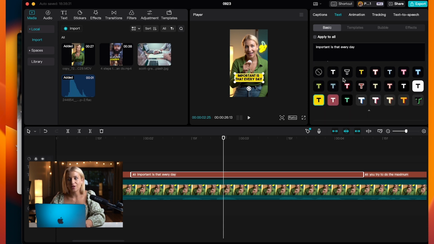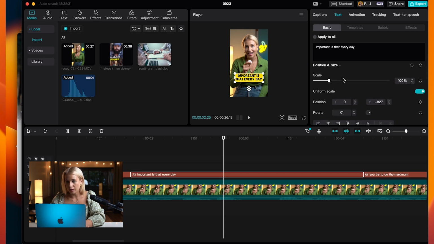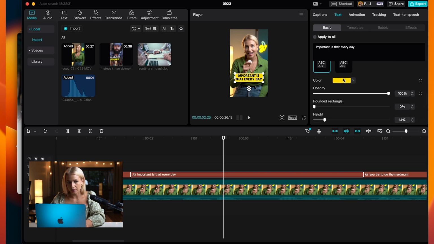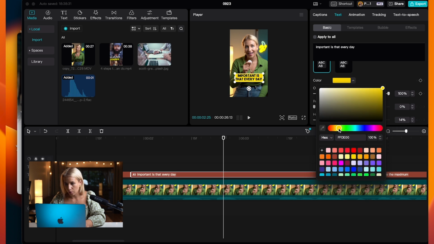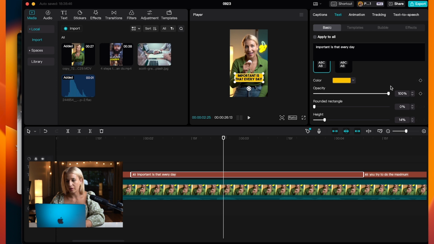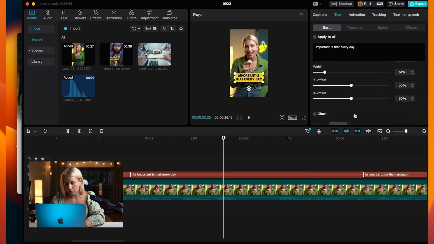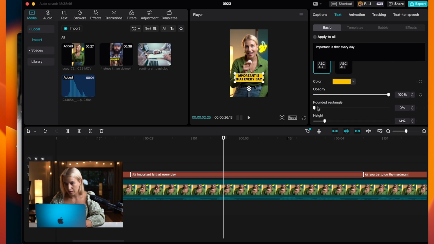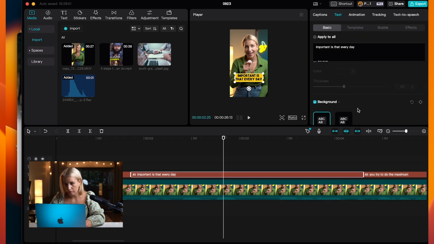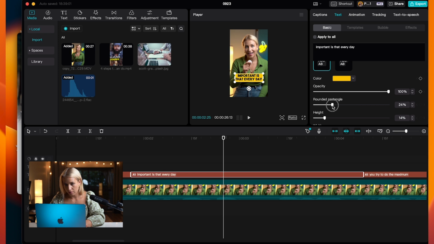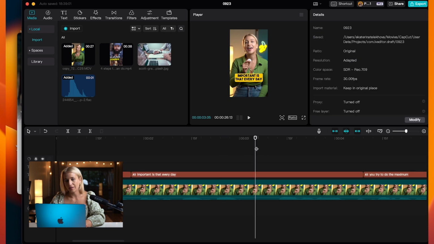And everything is pretty much done from here. The only thing that we'll do is actually to change the color to a little bit darker one. I think he's using more orangey yellow like this. And he also rounds the corners of the background just a little bit. So let's do that. Rounded rectangle, just like this, maybe a little bit more. Rounded rectangle, something like this. So this is what he's using right now for his captions.